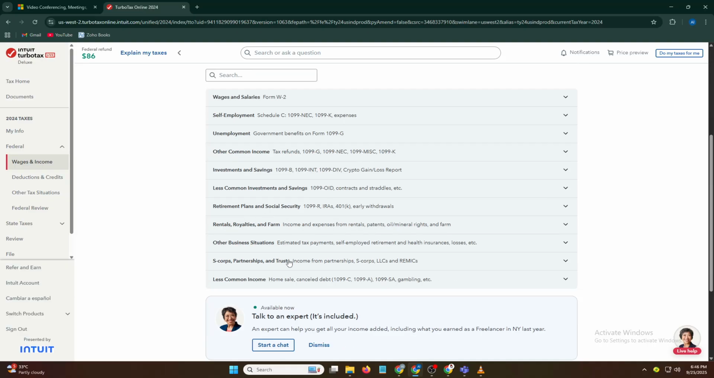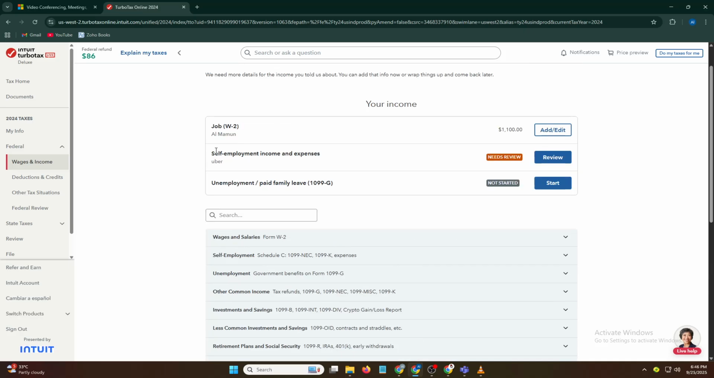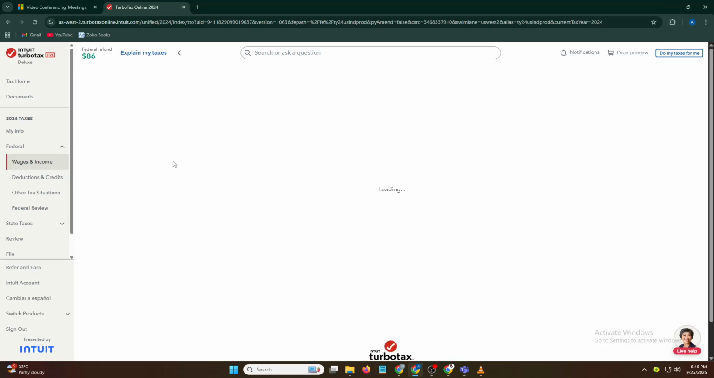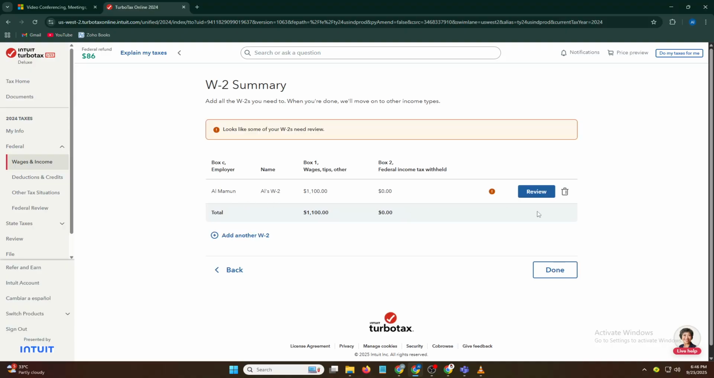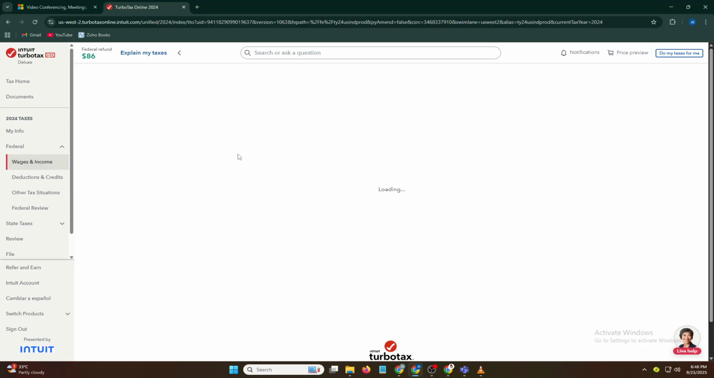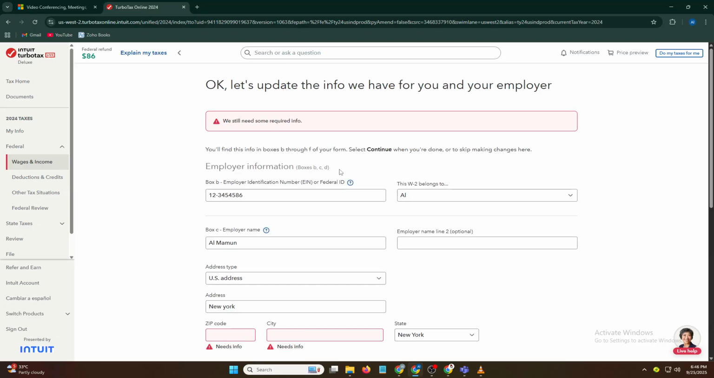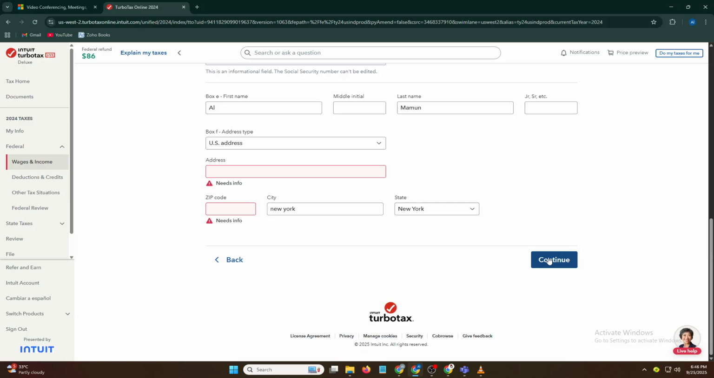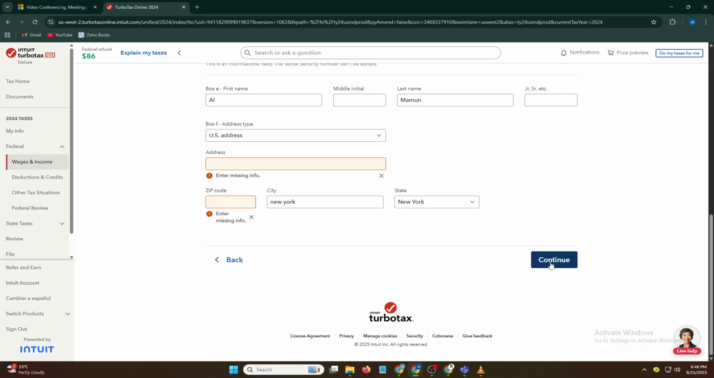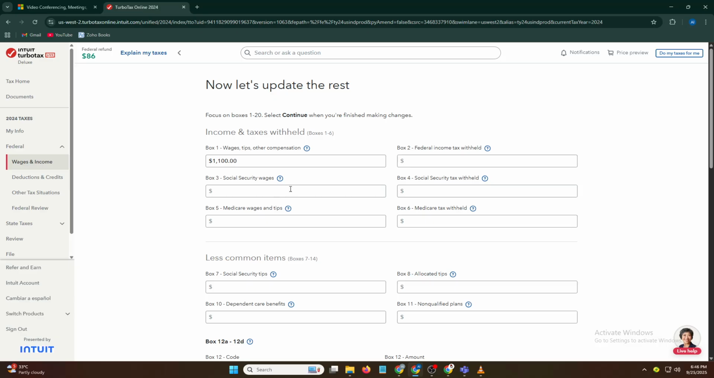Final review and filing. Once all your details are entered, TurboTax will run a final review. It checks for errors and flags anything that needs attention. Take this opportunity to correct anything before submitting. When everything looks perfect, you can securely e-file your return or print it out for mailing. TurboTax even provides clear confirmation once your return is successfully submitted.